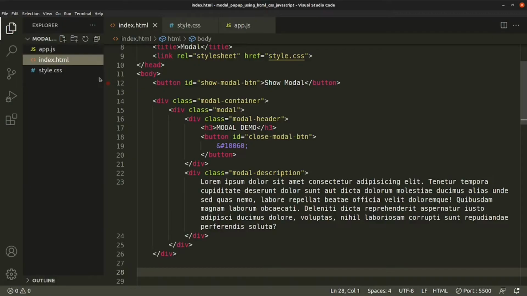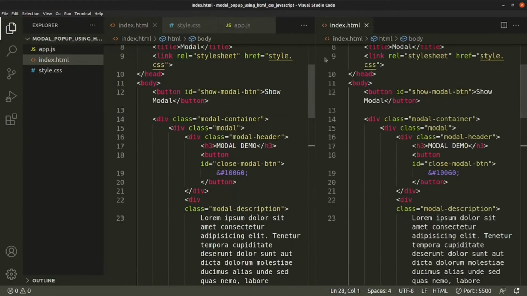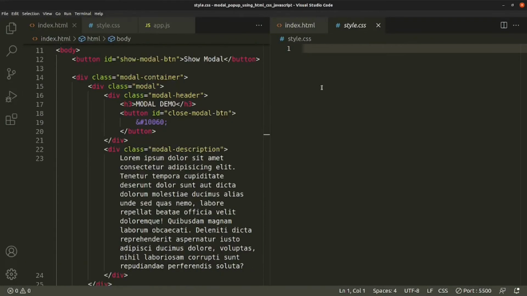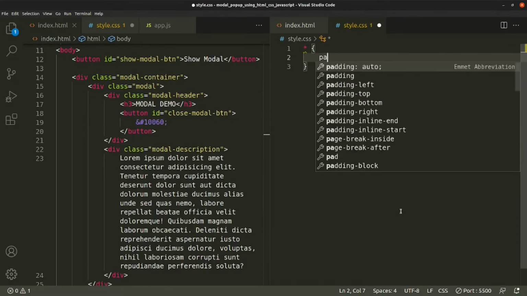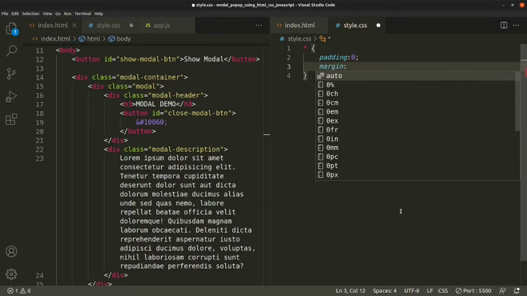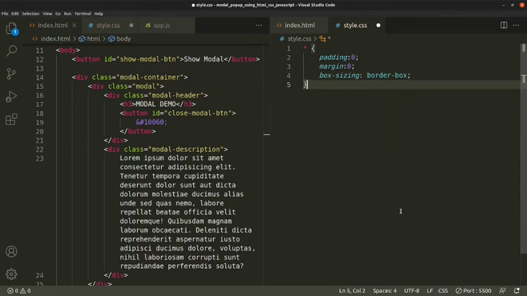Go to editor. Here, right click and split right. And here, click here to enable this window and select your CSS file, that is style.css. Now close this window. To do that, Ctrl+B is the shortcut key. Okay, first I'll give some basic styles. Now first we'll style our show modal button.